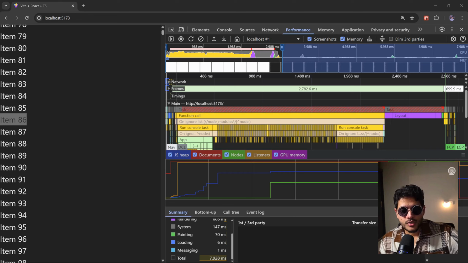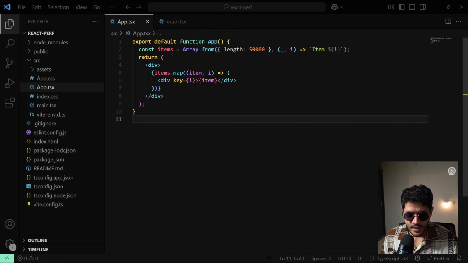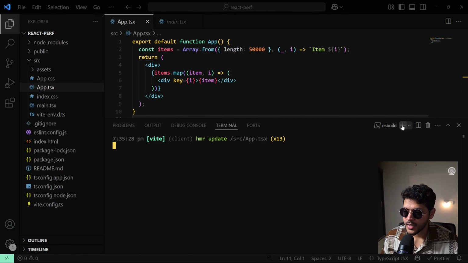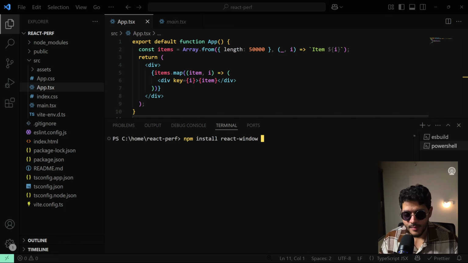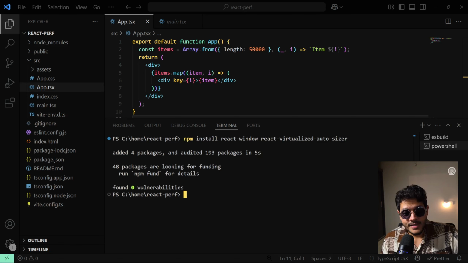The solution to this is virtualization, and obviously there are a couple of libraries out there that can help you with it. We'll use React Window because it has a simple API, but you can use any of the popular ones out there. Let's quickly install React Window in our project. I'll be installing React Window and one more utility library called React Virtualized AutoSizer. What this utility library does is it automatically scales the React Window size to its container.